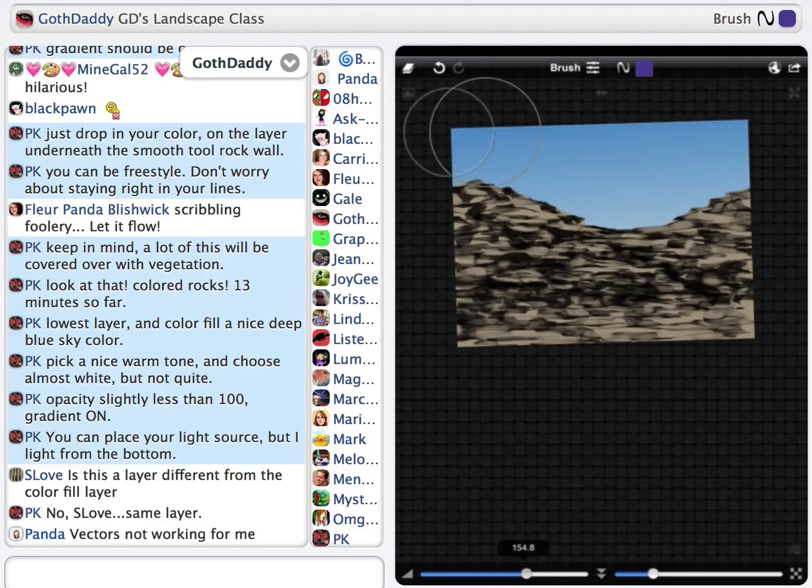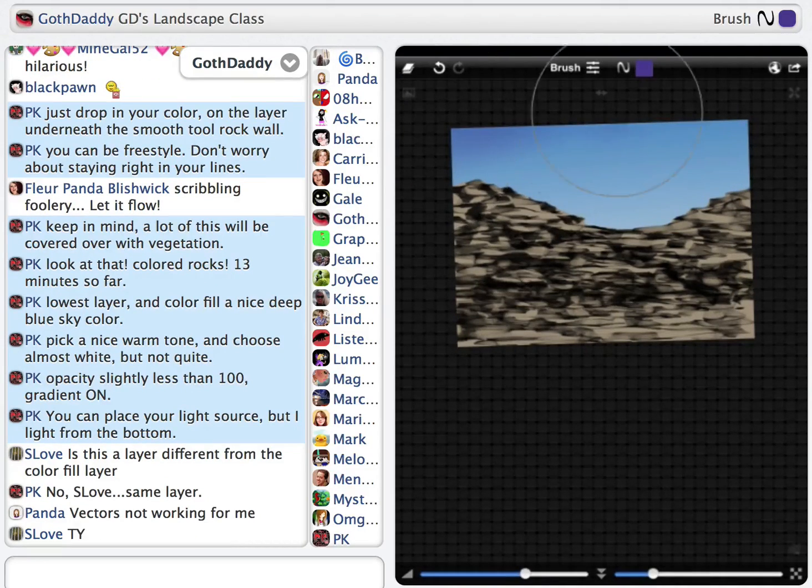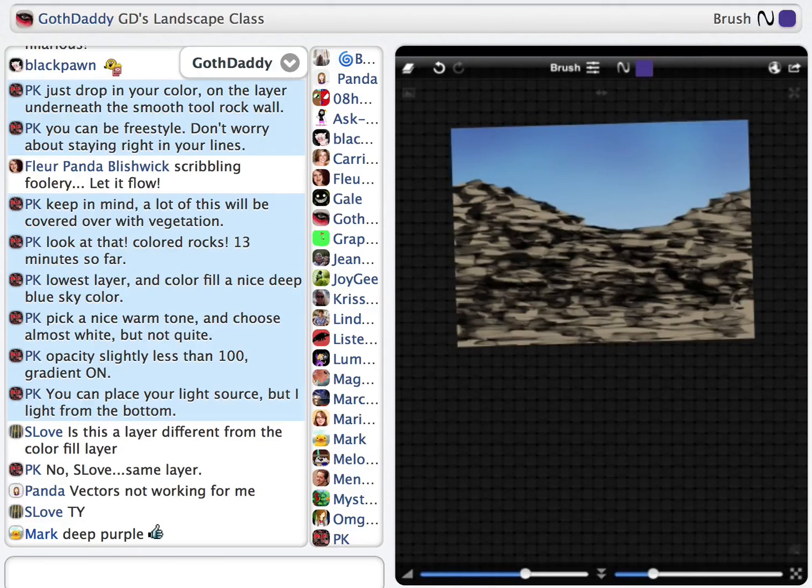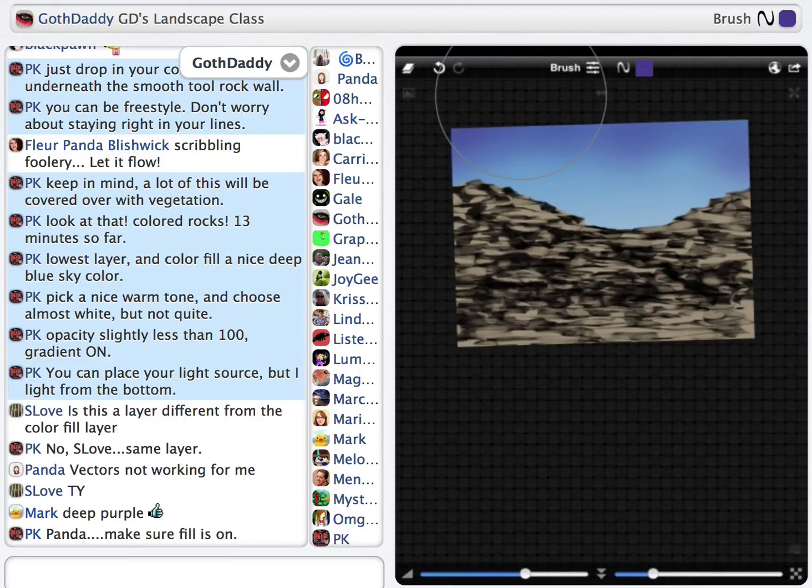So I'm just going to pick maybe a little closer to a deeper purple, and keep my brush size up, just to make the sky a little bit deeper up at the top. It just adds a bit more depth. And again, we're going to have trees in the way, so don't sweat it too much.